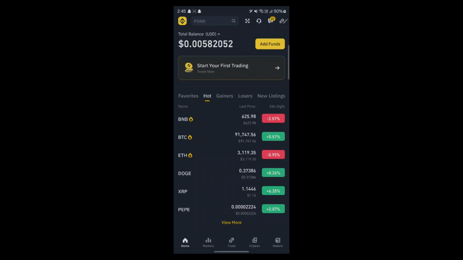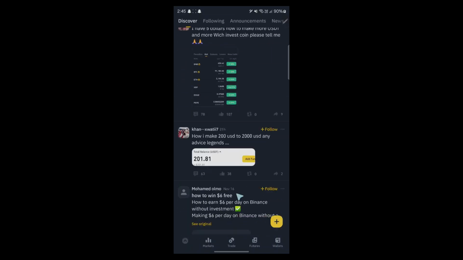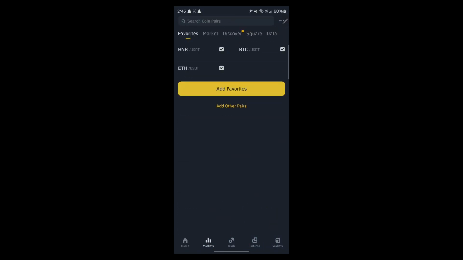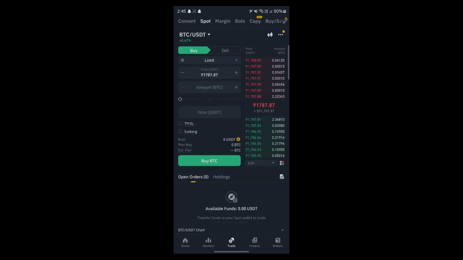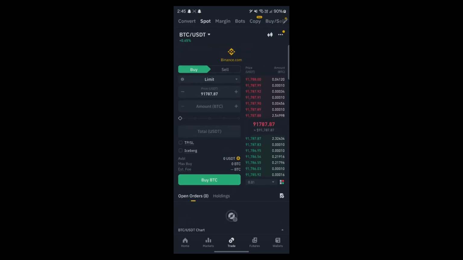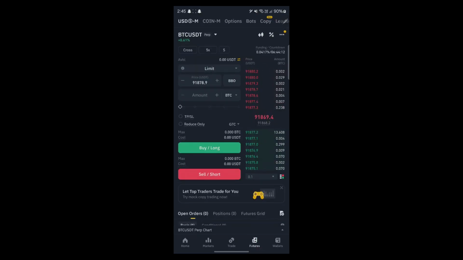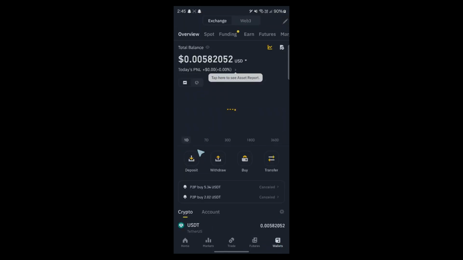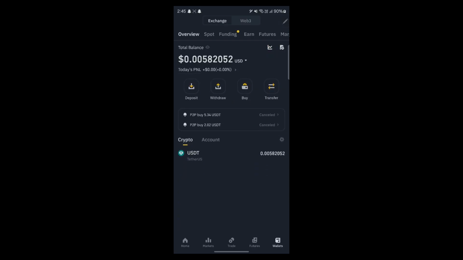Now as you can see, you will see this dashboard where you'll have your total balance available at the top, the posts from Binance available here, your market section here. If you want to trade, click on trade here and you'll be able to buy and sell various kinds of bitcoins. All the futures and derivatives will be available in this section. Now if you click on wallet, you can deposit, withdraw, buy and transfer any kind of cryptocurrency that you want.